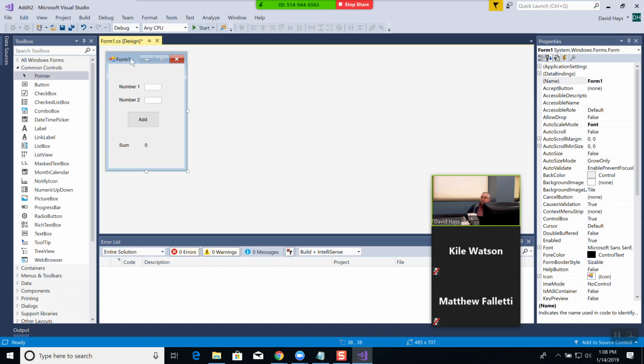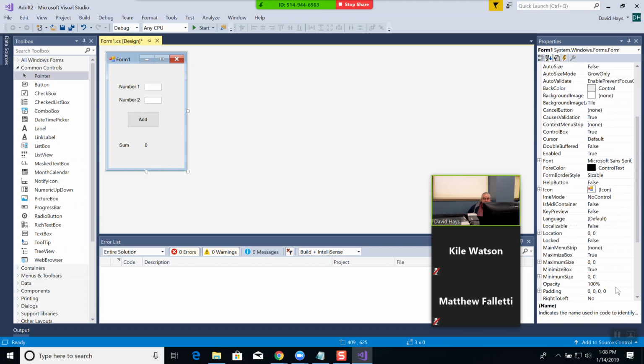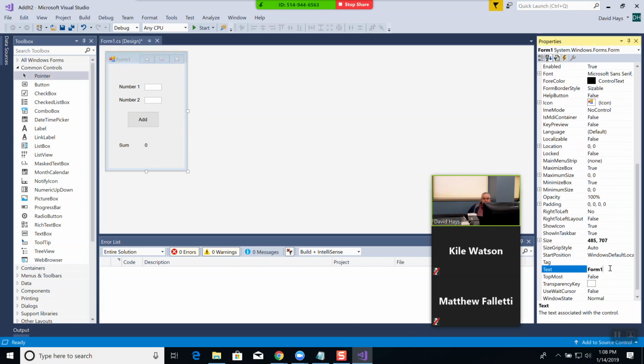This says form 1. You can change the title of this. So if you have the main form selected here, if you come over here to text, I call it the sum it screen.